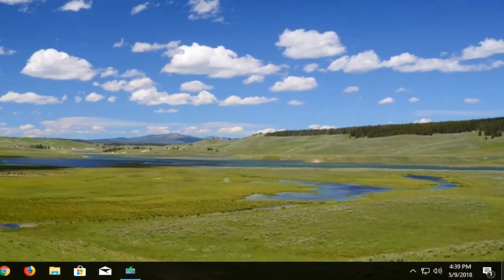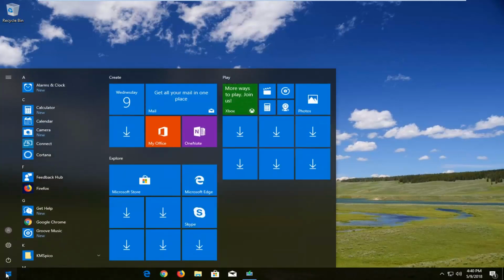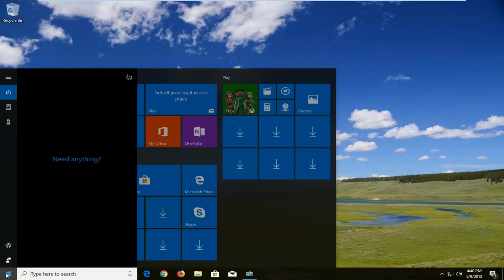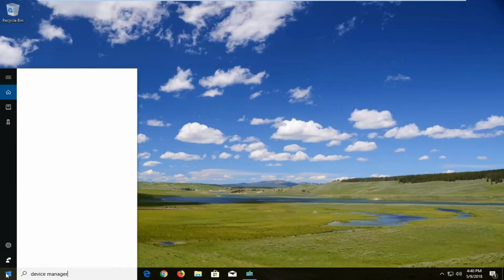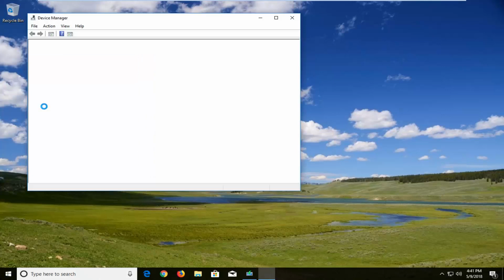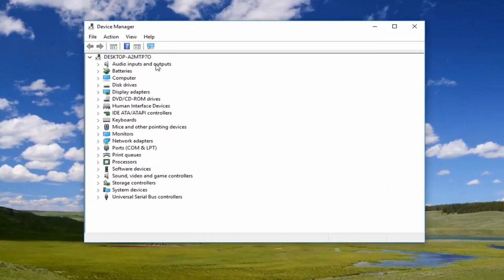So the first thing after that I would suggest trying would be to open up the start menu just by left clicking on the start button one time, and into the start menu you want to type in device manager. So now you want to drag this over.